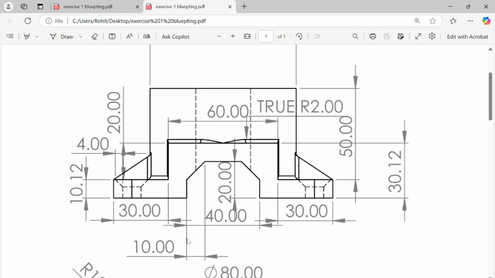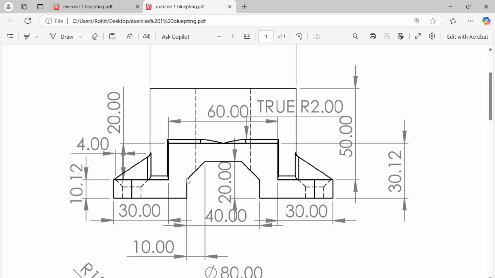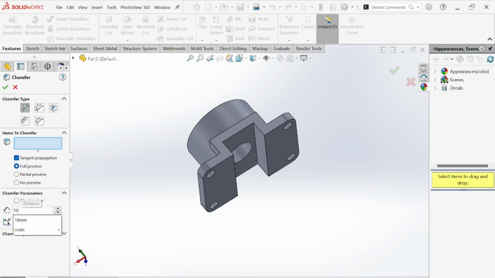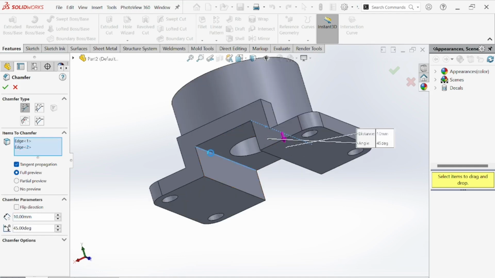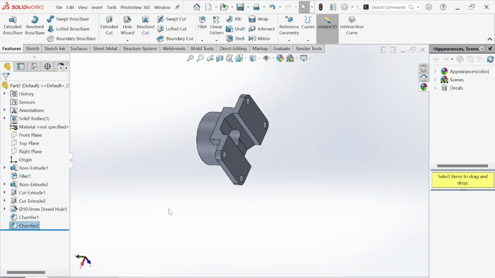We need to make a chamfer here also. So the dimension of this chamfer is 10 mm. Simply come here. See, from here to here, this is the chamfer, and the dimension of this chamfer is 10 mm. Okay. So again come here, go to chamfer. This time give dimension 10 mm. Again click on this line and click on this line too. Now here you see this yellow part. Now here you see this chamfer is done.